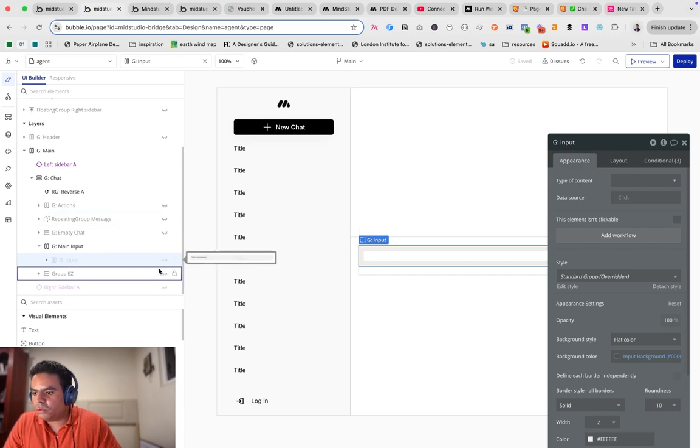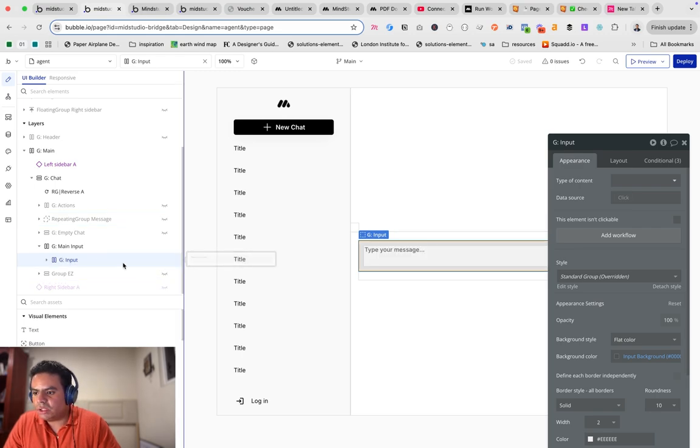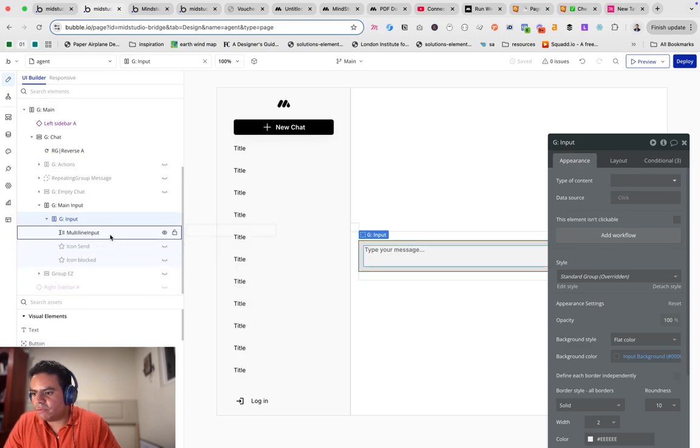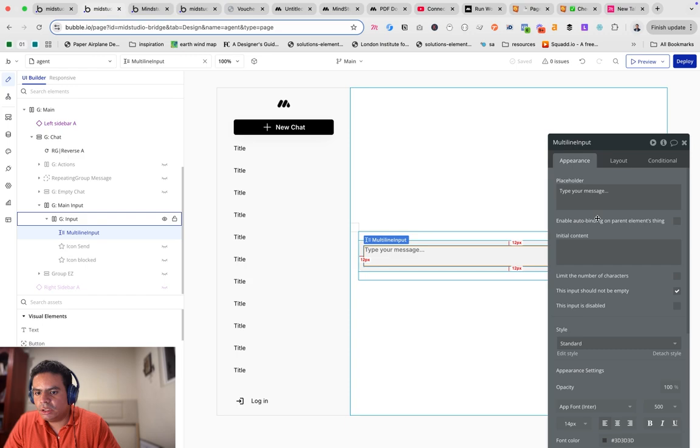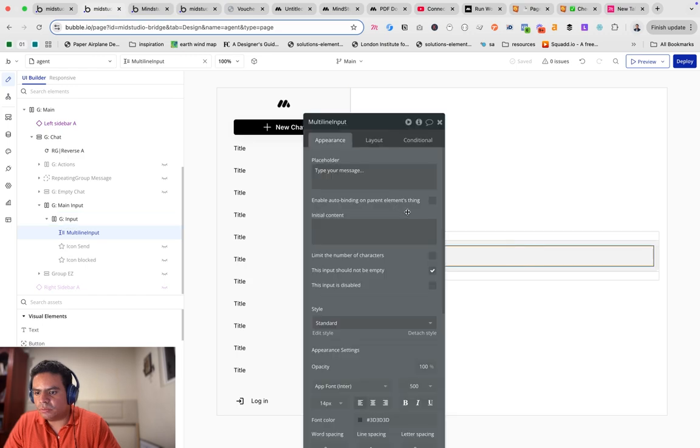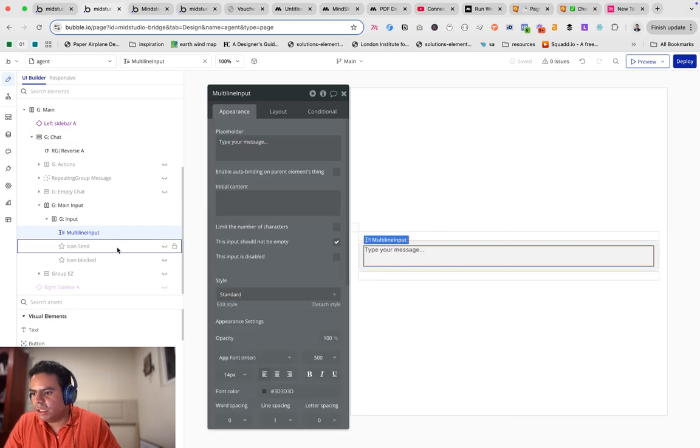So what we're gonna do is show these hidden elements. You can see the little sleepy eyes here. And in this case, we have the input. I'm gonna drag around the menu here. This context menu appears anytime that you click any element. And we have two icons, this send icon and the blocked one.